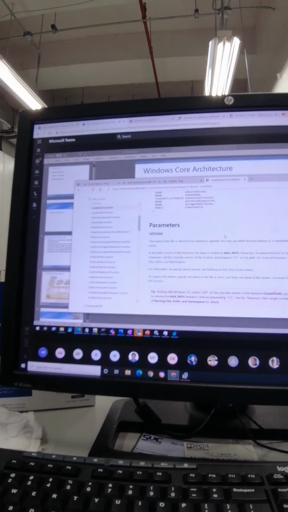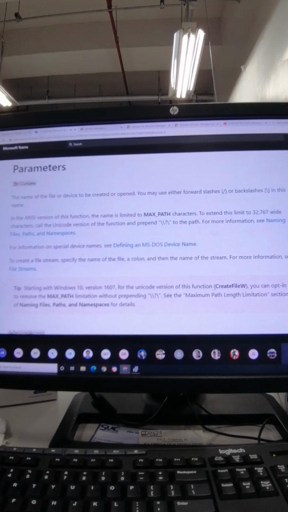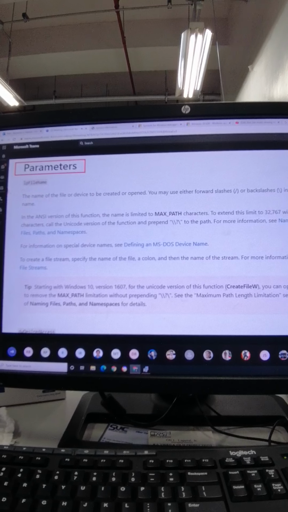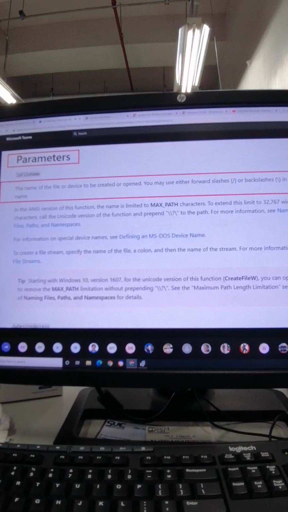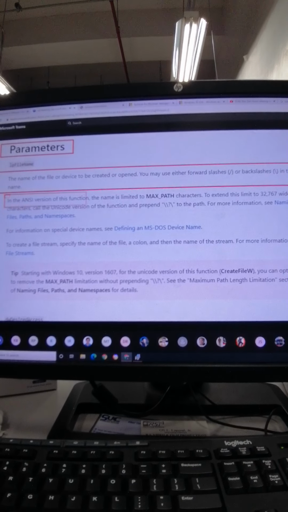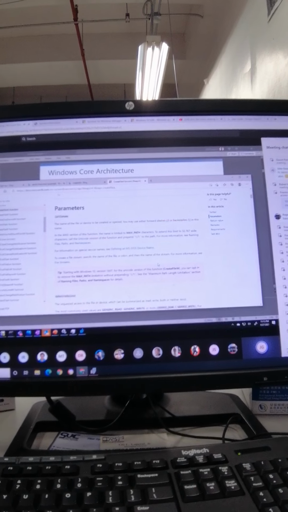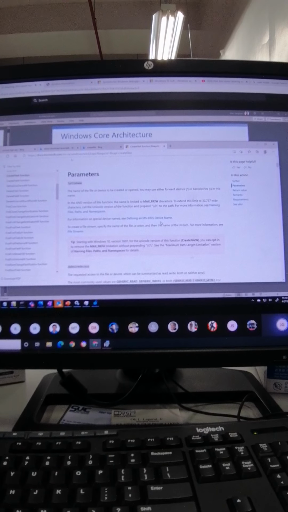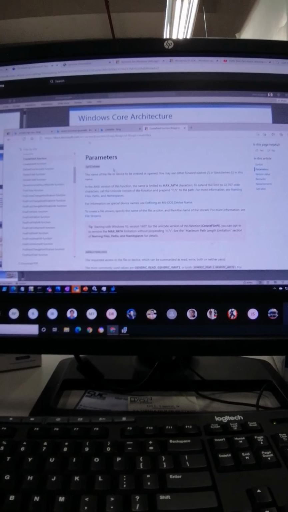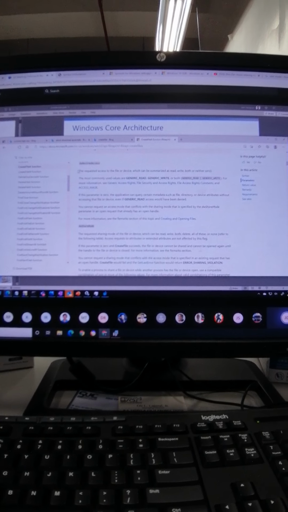So if I don't know what that means, I can scroll down and there are instructions that says, hey, the first parameter that you passed is the name of the file or device to be created or opened. Sweet. And then it tells me how to specify the path and the name. So as a developer, you don't have to know very much about kernel. You just have to be able to know there's an API and then be able to read the parameters and what to pass.